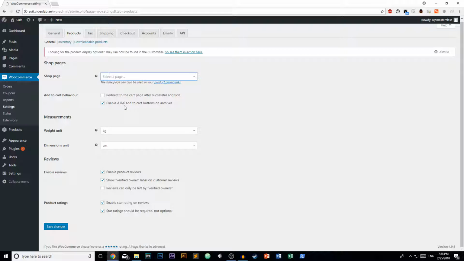Now it doesn't really affect anything with the user, and I'm not going to go in depth into what this does. But pretty much on archives, and we all know what archives are, they're groups of posts. In this case, it can be products or anything like that. You can say add to cart. This will add multiple items to the cart, but you want to just keep that enabled.